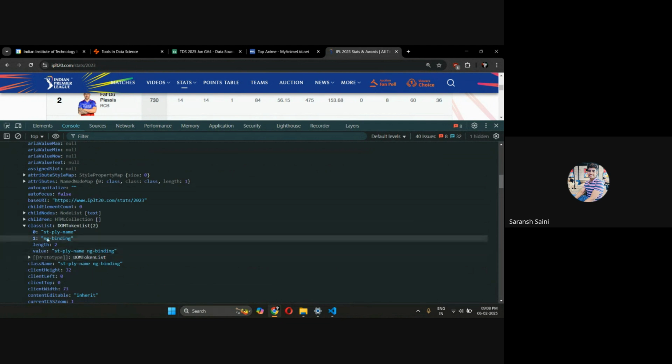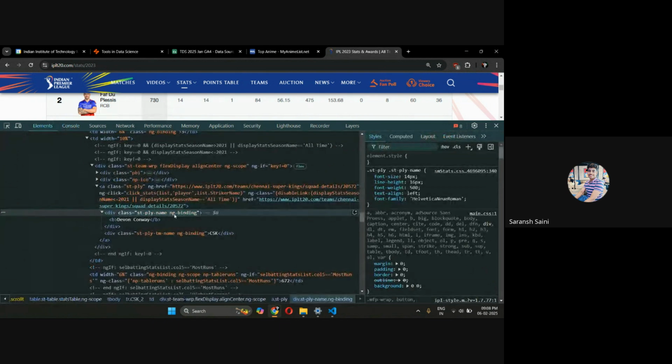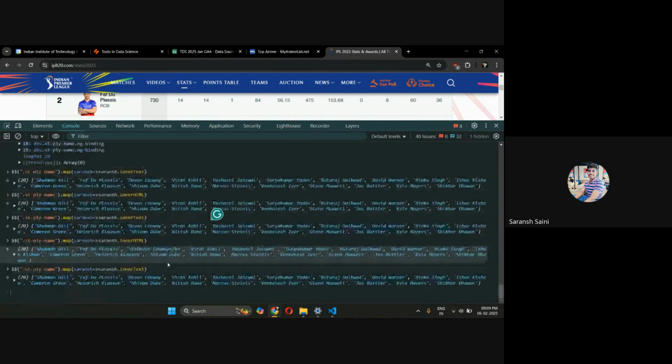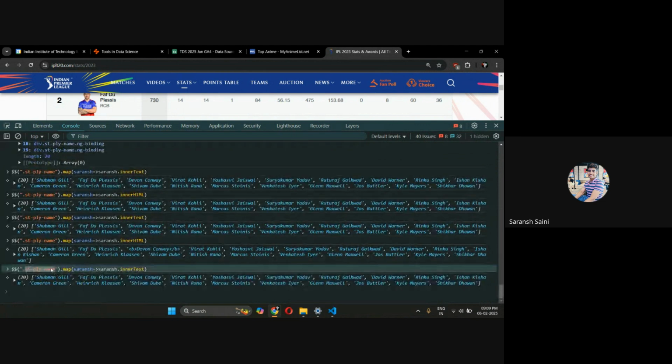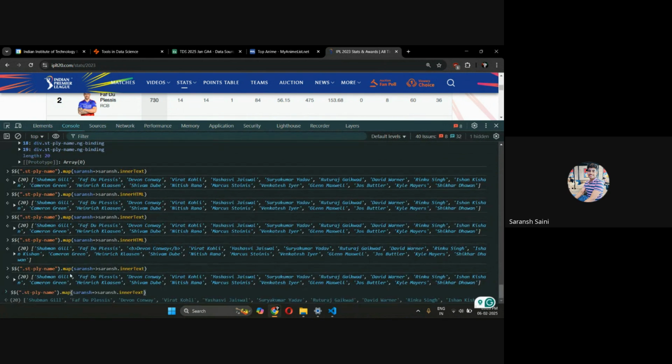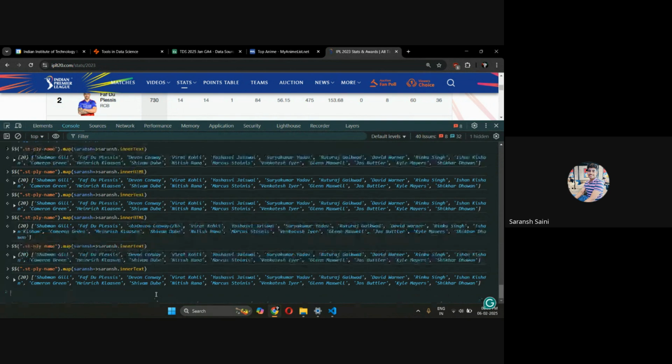Okay, so let's try using this class as well. If I go back to this particular line of code, we can see that we have another class present, which is ng-binding, right? Let's replace this class with ng-binding. I will clear this and run it once. So what we will do is replace stply-name with this one.